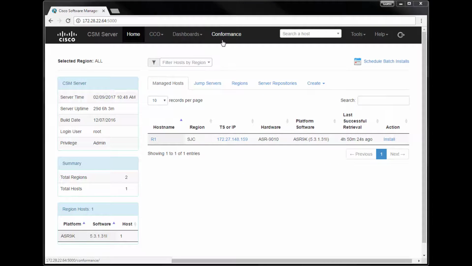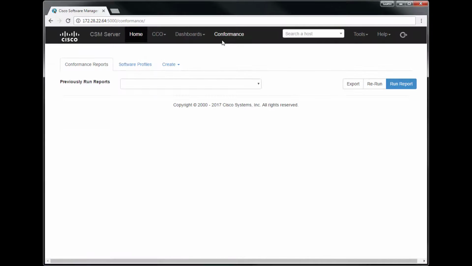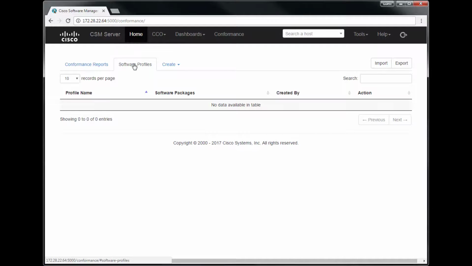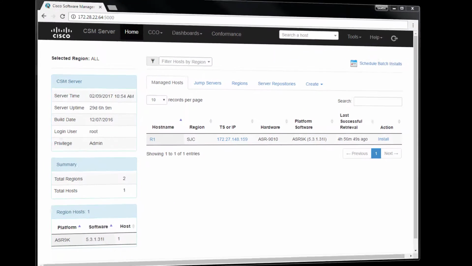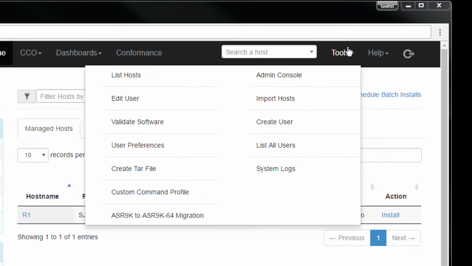On the Conformance page, you can create software profiles with a list of file names. When you run a conformance report, CSM Server will compare the files on the managed host to the list in the software profile and report any differences. The Conformance page can also be used to bring non-conforming devices into conformance, which will be shown in greater detail in a future video.